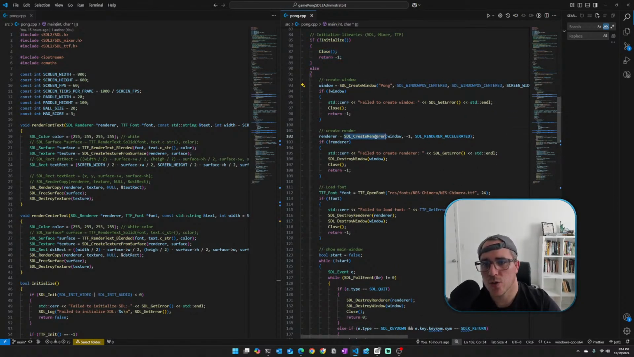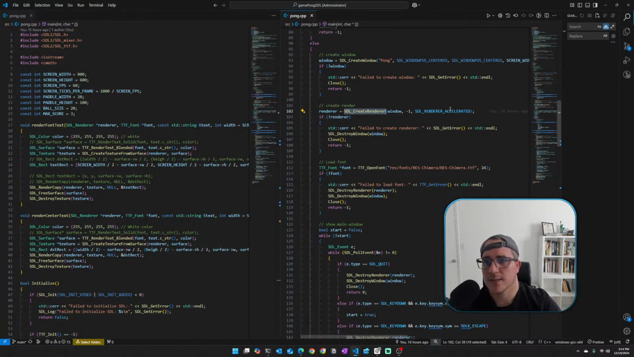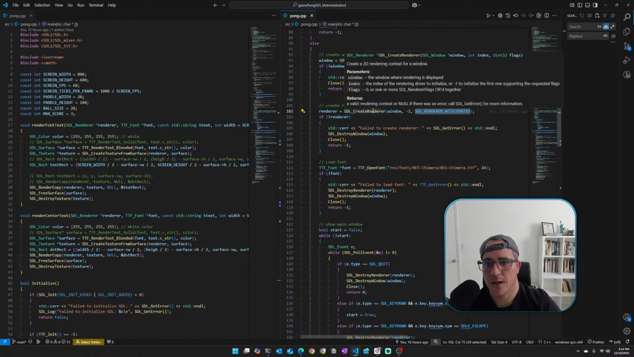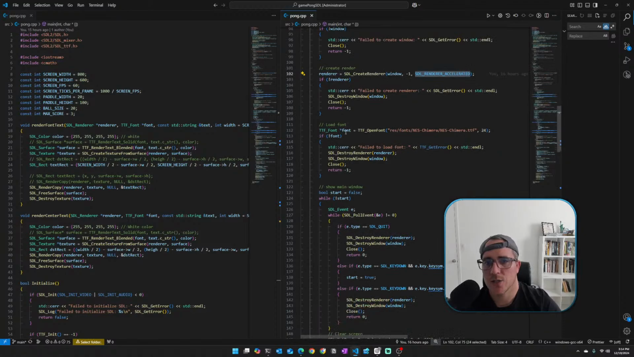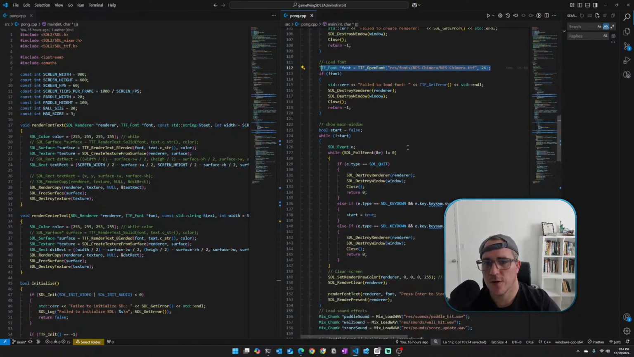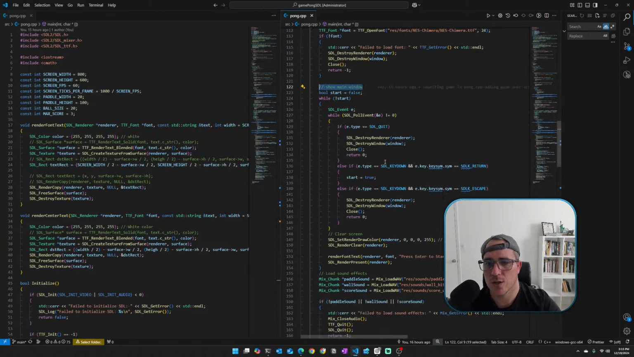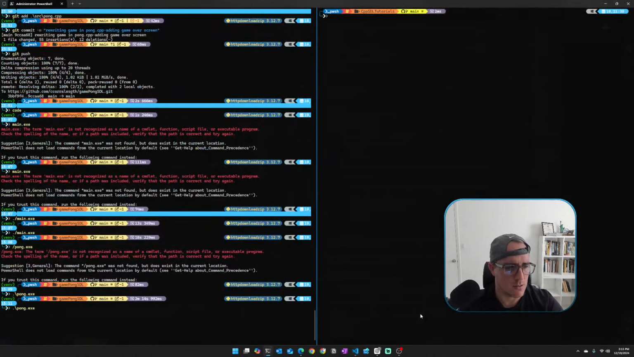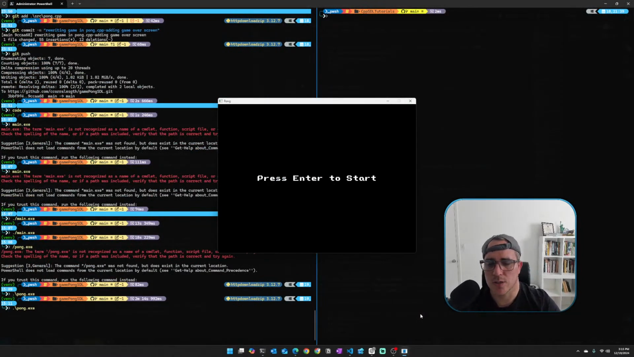Create window, create a renderer accelerated, which is very important. Okay, and initialize the font. You create the font and you show the main menu. The main menu is the one that says, okay, you're ready to start, press enter. This is the main menu actually: press enter to start. Okay, you have to hit enter and you will start the game.